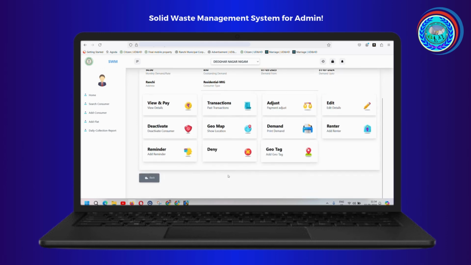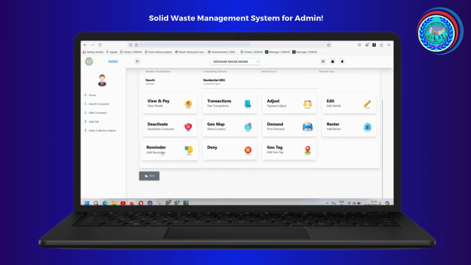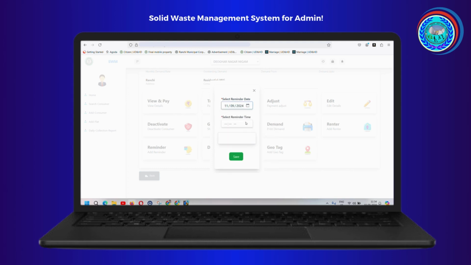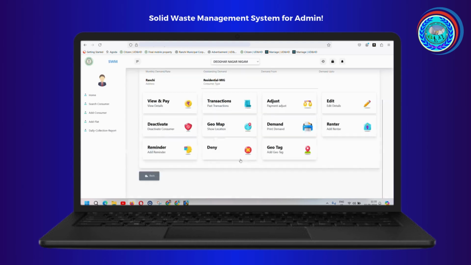Choose the Reminder option to schedule a reminder. Choose the desired date and time, enter your reminder remarks, and then click the Save button to store your reminder.